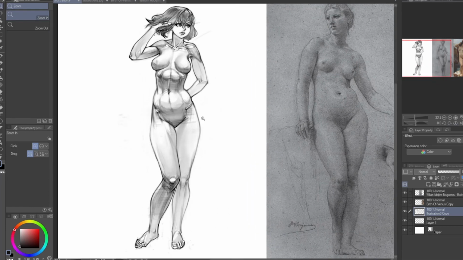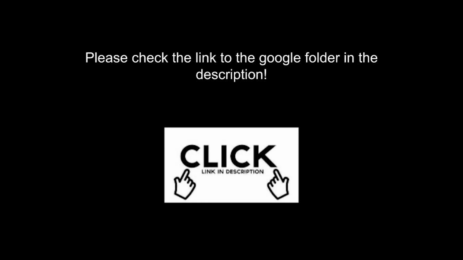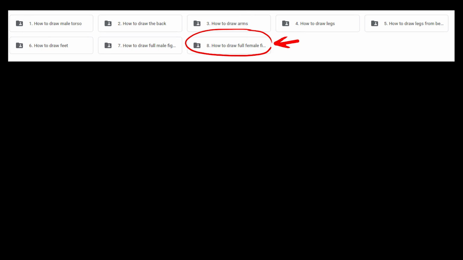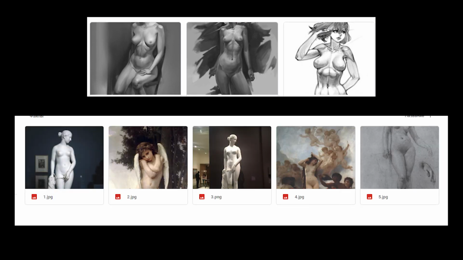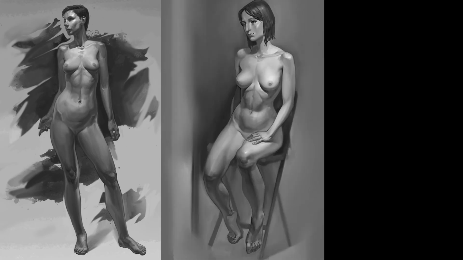This is how we draw a female figure in contrapposto. Just like with the previous video, we have an assignment here. As I mentioned in other videos, I have a Google folder with the materials for self-study. And we have a new folder. The female figure folder has some examples of how the figure can be depicted, as well as the references to study from. Prepare to spend up to 8 hours per drawing and make some long studies following a process similar to the one shown in this video.